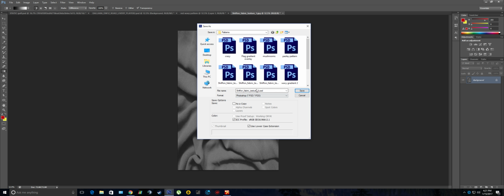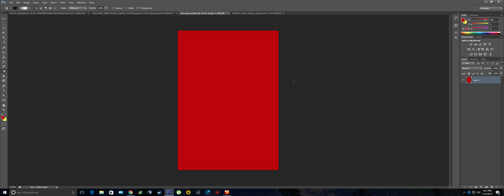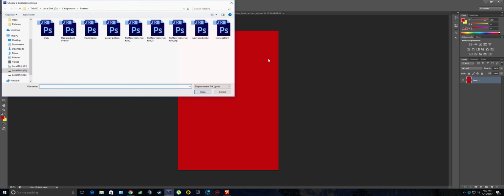Again, save as PSD and put it as something that associates it with whatever you're working on. So I'll be doing this for the STP skin that I did in the IndyCar, so I'll just put STP at the end so I can see what it is. It says a PSD. Then we go back to this guy, and again go to Filter, Distort, Displace. Same settings as before, 10 10, stretch to fit, and wrap around. And then click on the one that we just saved, which was the STP one.